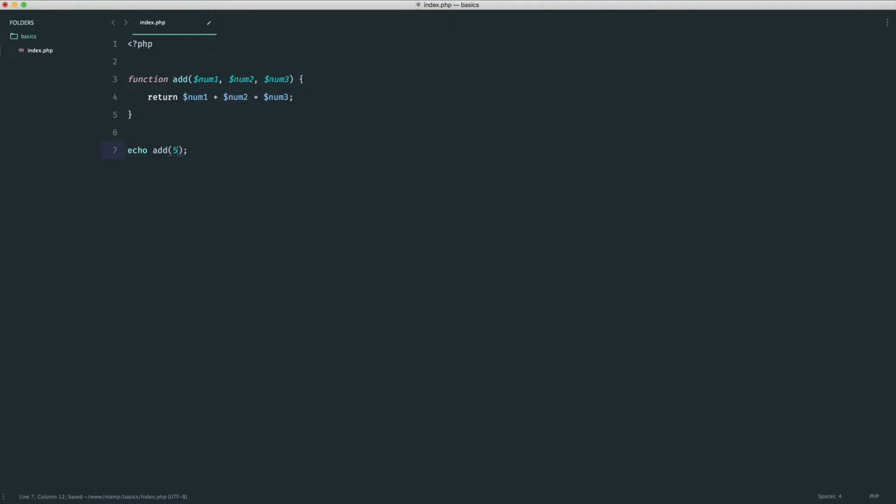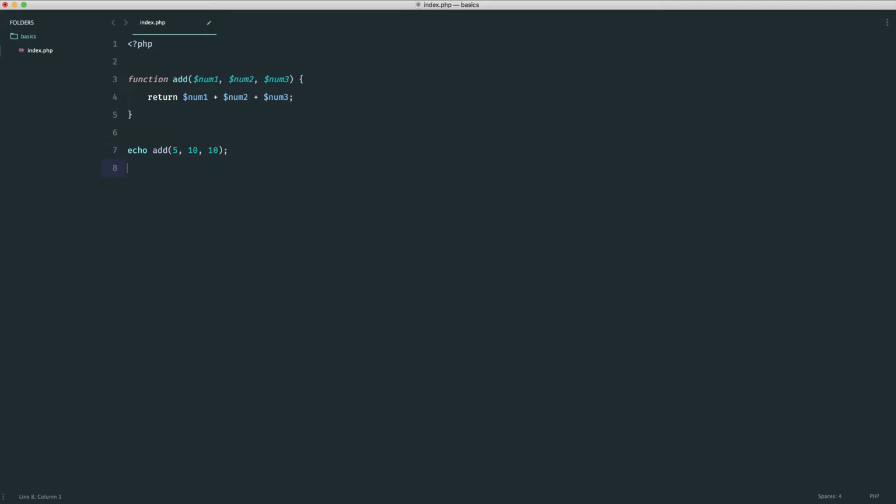So let's go ahead and add up 5, 10 and 10, and we'll echo the result of that because obviously we are returning a value. Let's take a look in the browser, and of course we see 25 here. So this works, but it's not really that flexible. We're only allowing here for 3 numbers to be passed in, and if we wanted to add another argument, this could break our code later on.